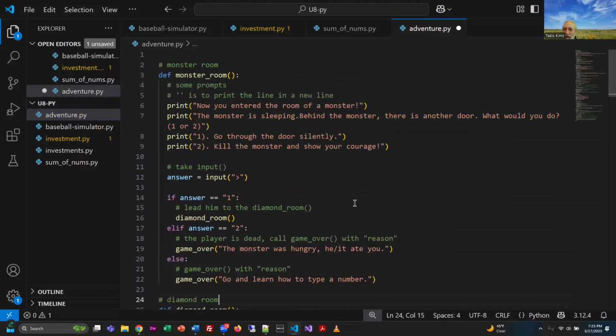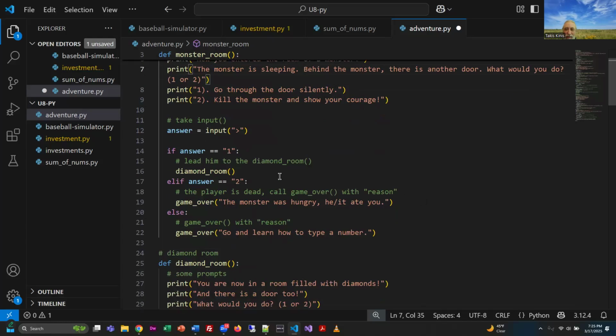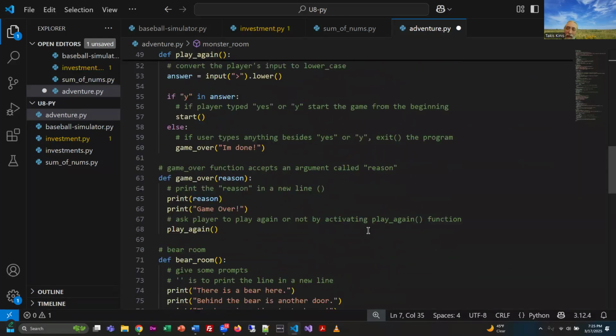So you entered a room with a monster. The monster is sleeping. Behind the monster is another door. What would you like to do? Go through the door silently, or kill the monster and show your courage. If you do the one, then you go to the diamond room, so you've got to go through that room. If you answered two, the monster was hungry. It ate you, basically. Too bad. You're dead. Move on.